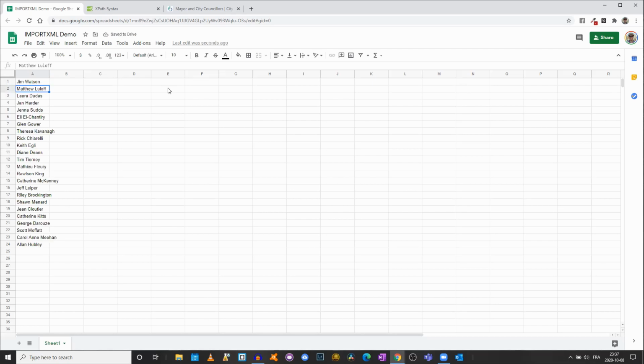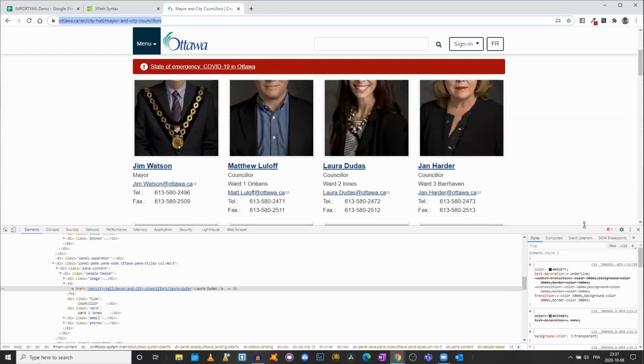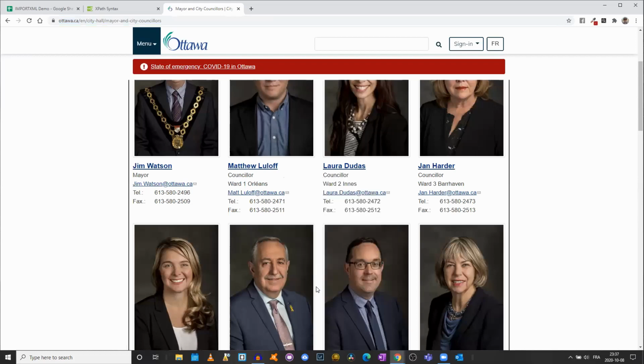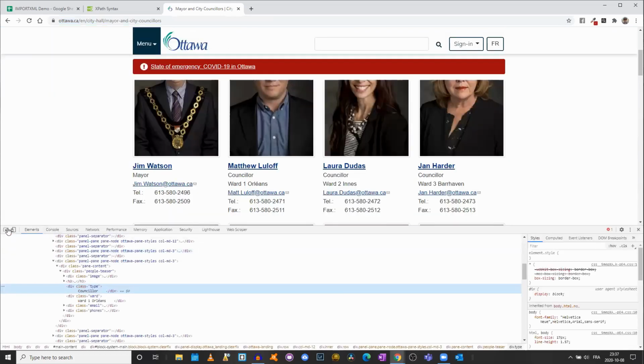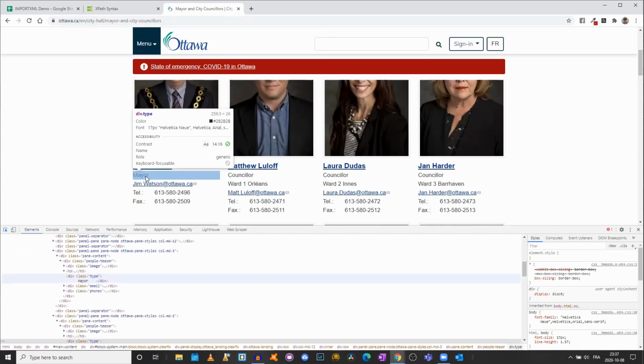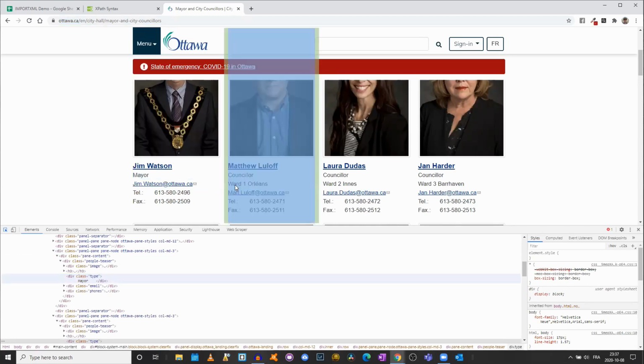And now we have all 24 elected officials at City Hall in Ottawa. I'll double click here to widen my column. The next thing I would like to import would be the ward represented by each councillor. So we'll come back with the inspector. I'll click, well, the mayor doesn't have really a ward, so let's go see ward 1.